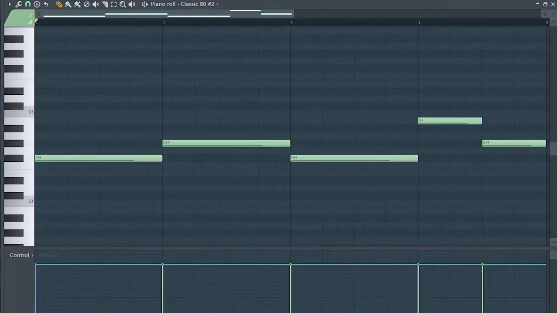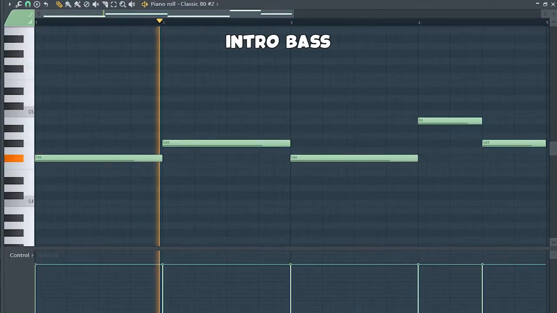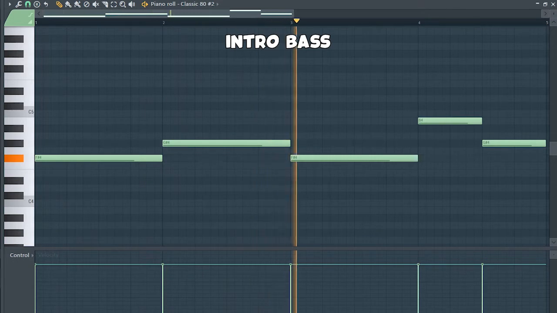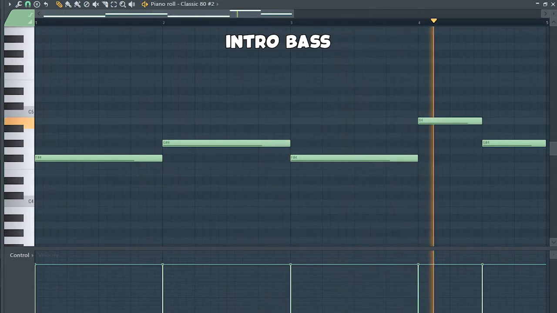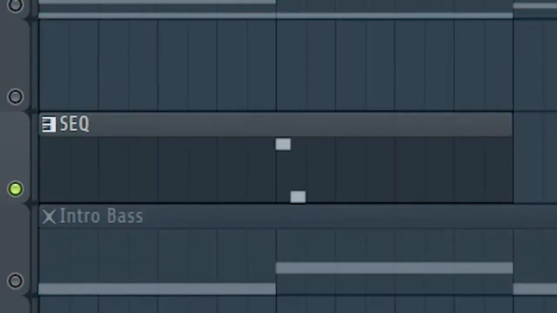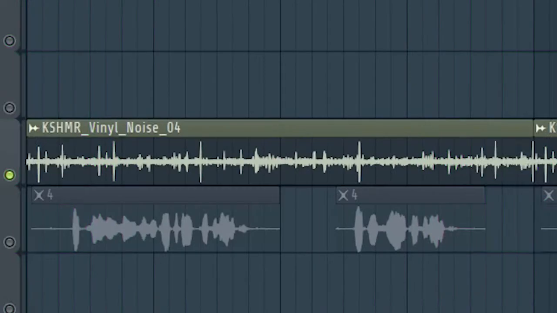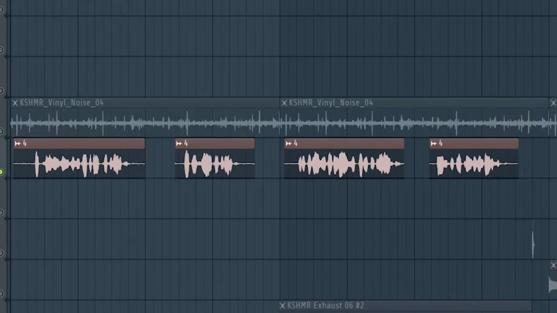Add a bass line. And some sequence sounds. Add some vinyl cracking noises. And a vocal that fits the lo-fi vibe.